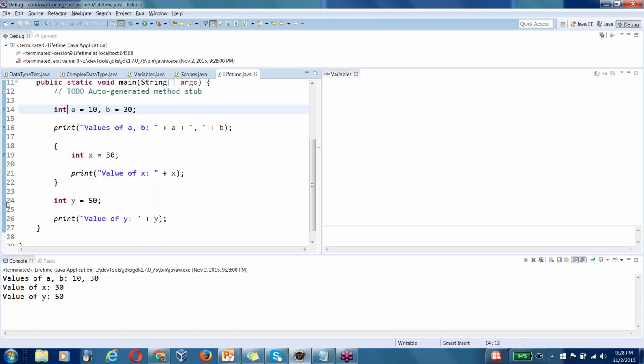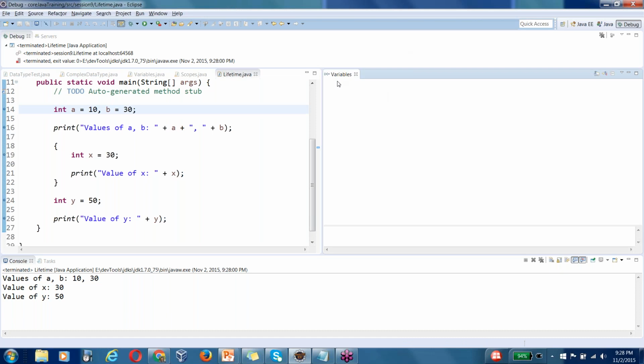There are other windows. I have just closed it. This is one of the important windows. You can see what exactly happens to the various variables defined in this particular window. Okay, let us run this in debug mode.